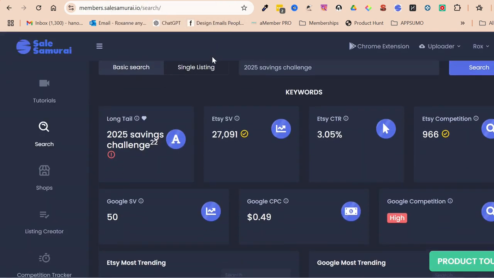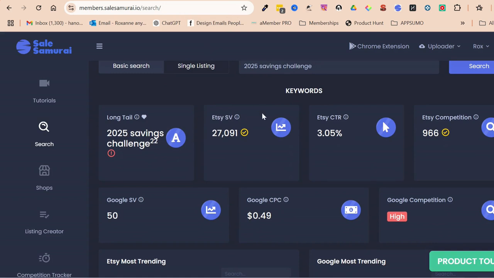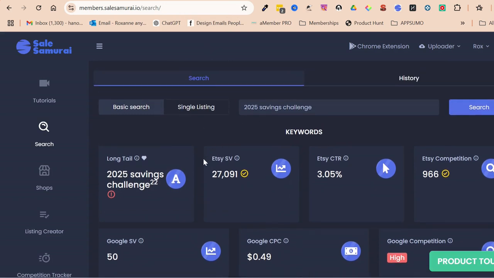So when we are moving over to Sell Samurai, I'm seeing some really great numbers here for this particular keyword, this particular digital product idea. We're seeing over 27,000 search volume each and every month. The click-through rate is 3.05, so just over 3%. And the Etsy competition again is in the 100s, which is absolutely fantastic.